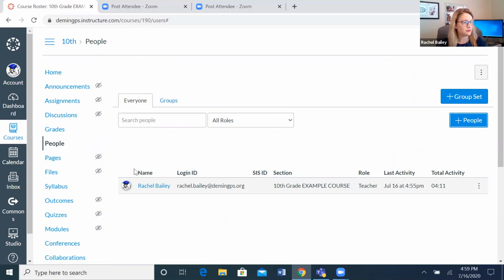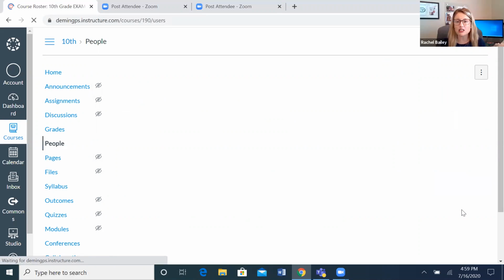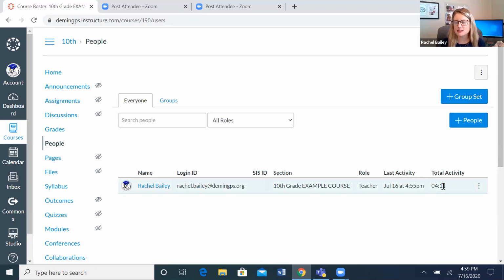All right. Now, of course, yours might be preloaded with students if your district has somehow connected it to your gradebook. And then all your students are already listed here. So you may click on People and it may already be loaded with students. Something else that's really cool about Canvas is you can look on the side and see the activity. So you can see when the person last logged in, their last activity, and how long they were in Canvas. So that's very helpful information if you're trying to keep tabs on your students as they're interacting.